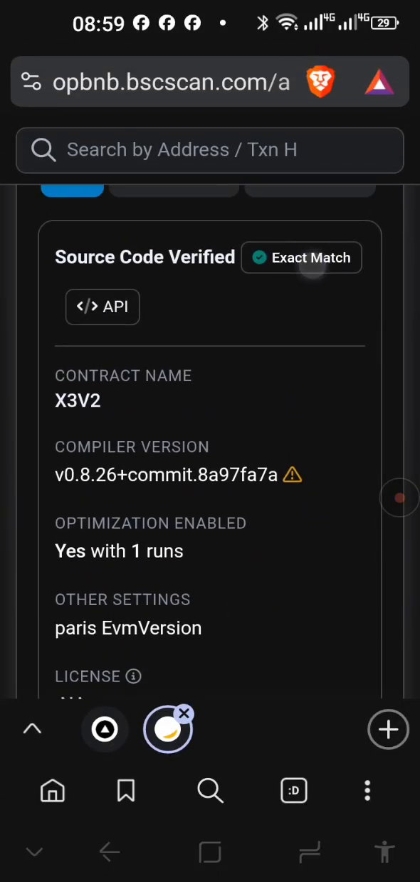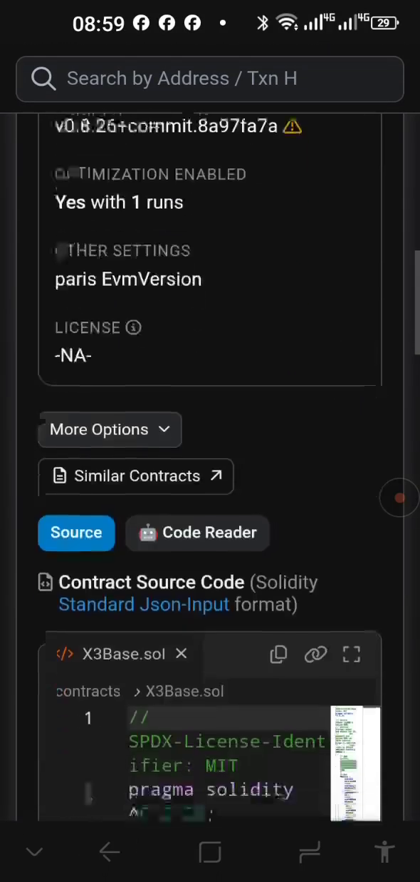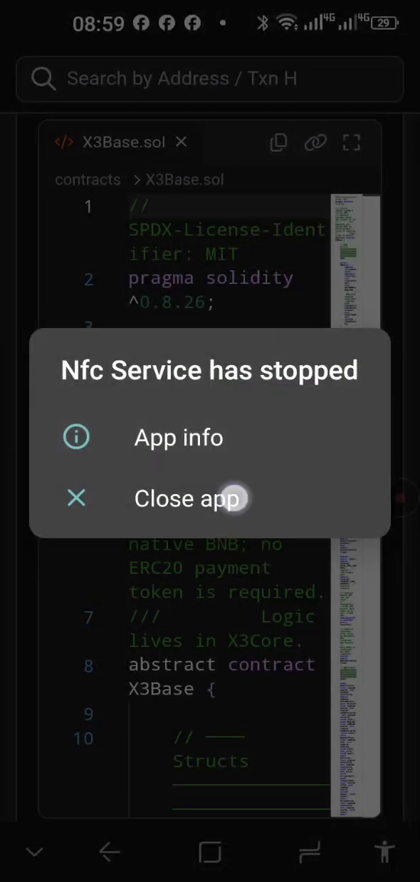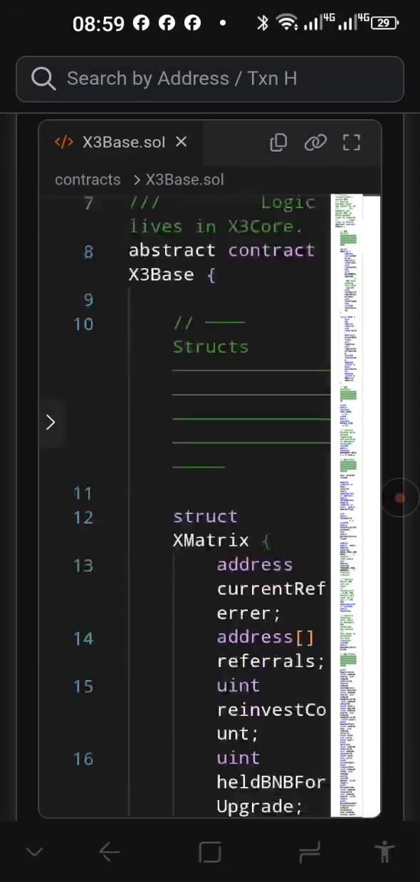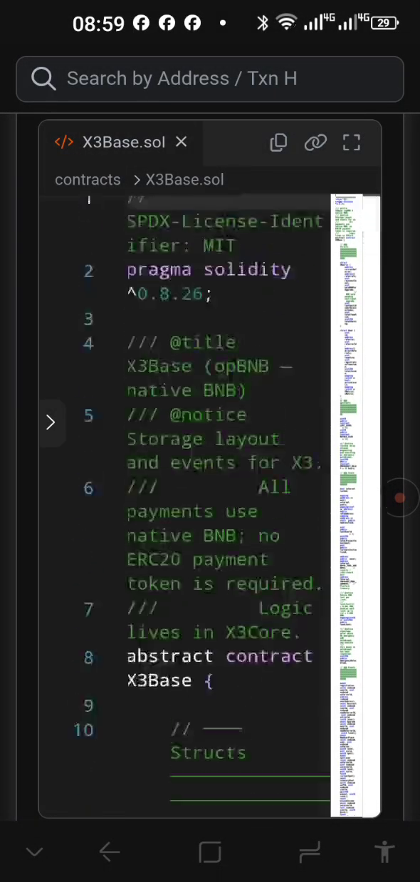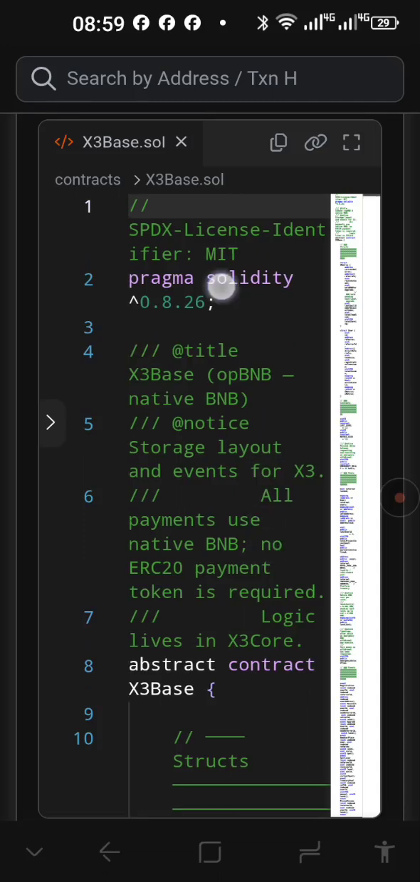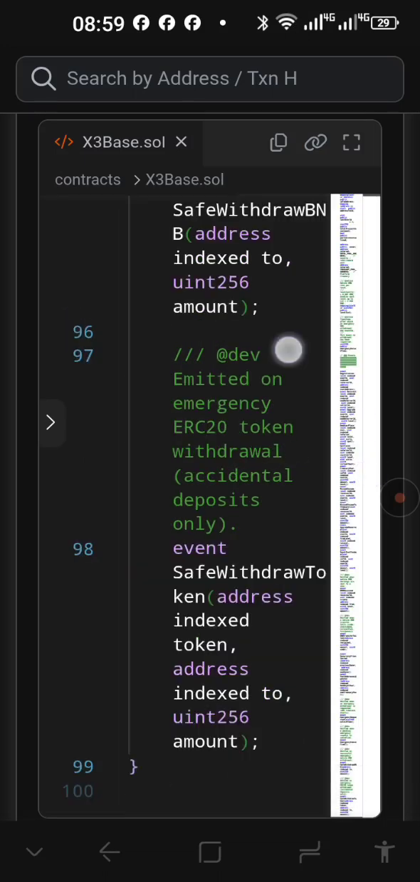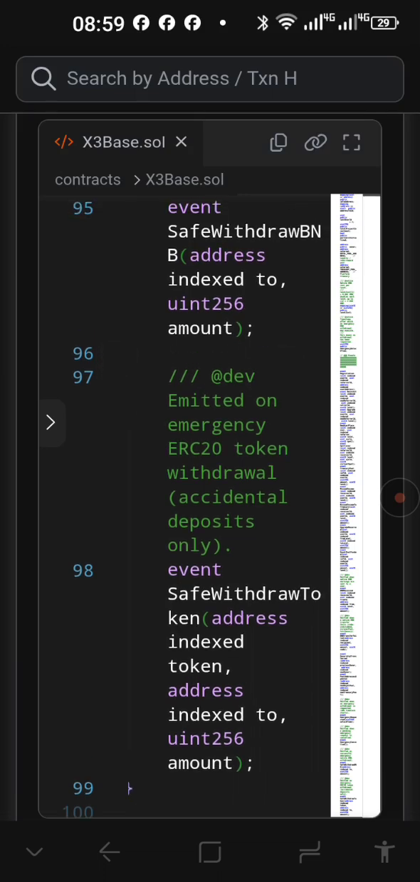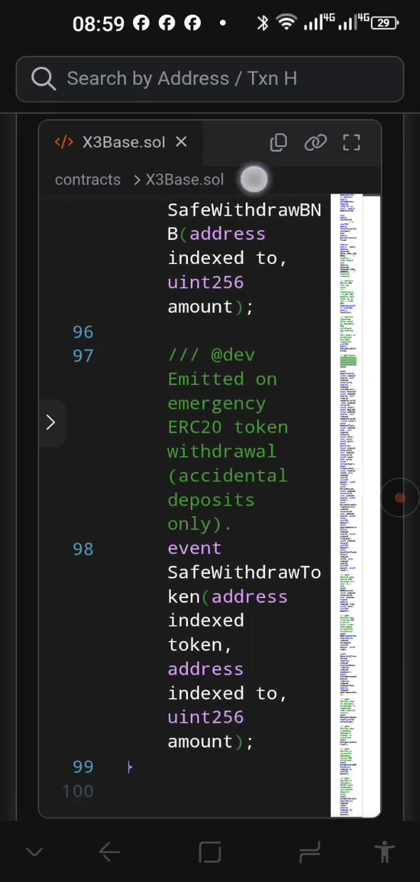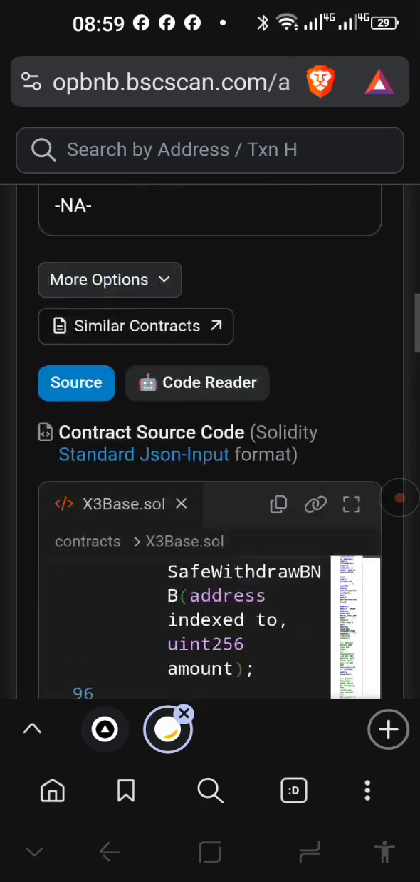It's an exact match, its source code is verified. Right, and these are the codes that you do not have to know, but this is what is managing this smart contract. So nobody can change these codes. If you want to make changes to this, we have to stop this contract and completely make a new one.